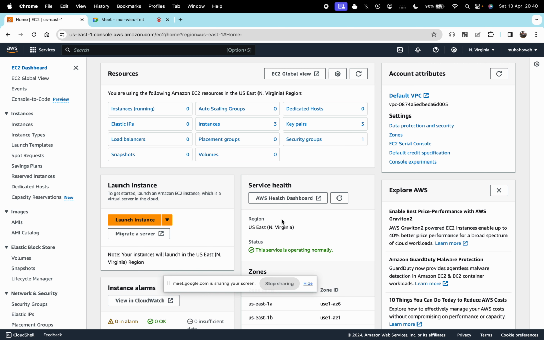So we are going to talk about AWS autoscaling. With autoscaling, we usually talk about EC2 instances.